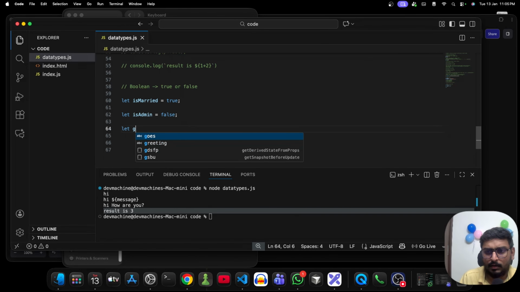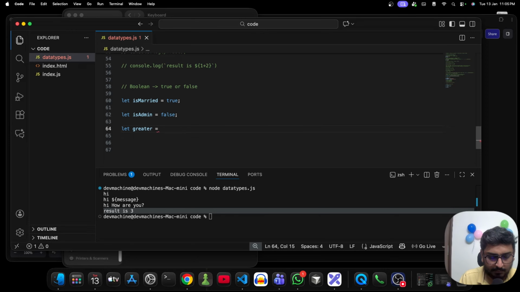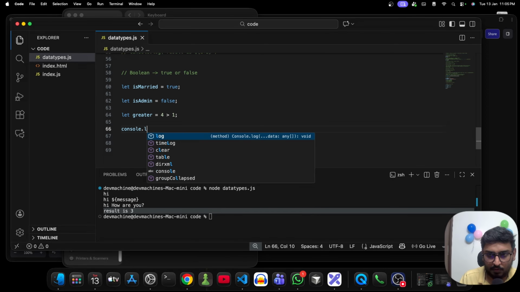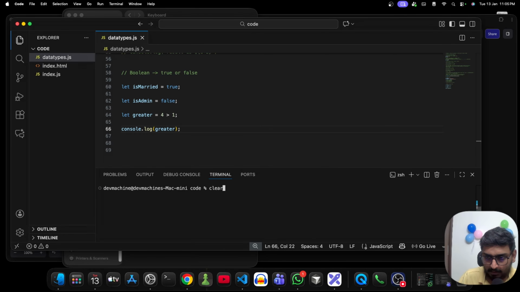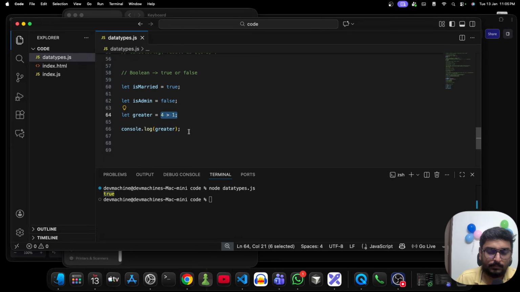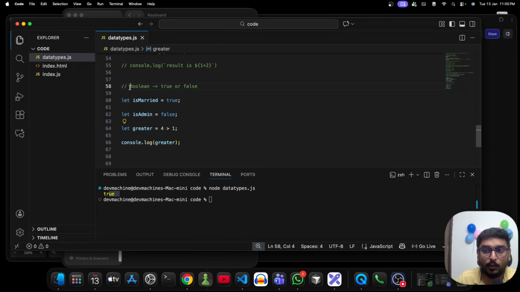If I say let greater is equal to 4 greater than 1, and I console.log greater, and run the code, you can clearly see the console log is telling true, because 4 is always greater than 1 according to the mathematical rule. So the value is true. Whenever the output of such a logical operation is stored inside a variable, that variable is storing a data type known as Boolean. This is what is meant by Boolean.